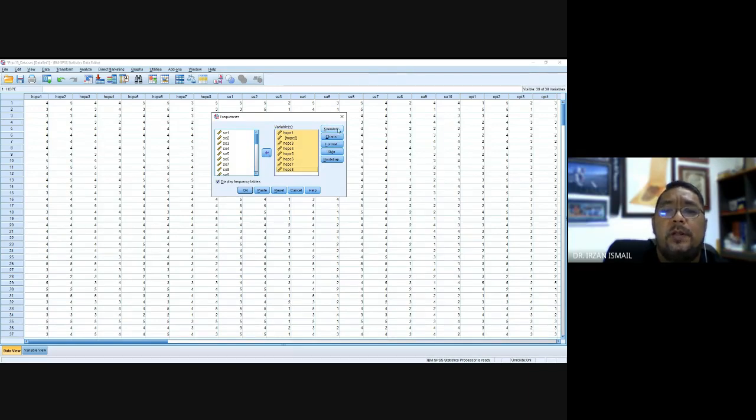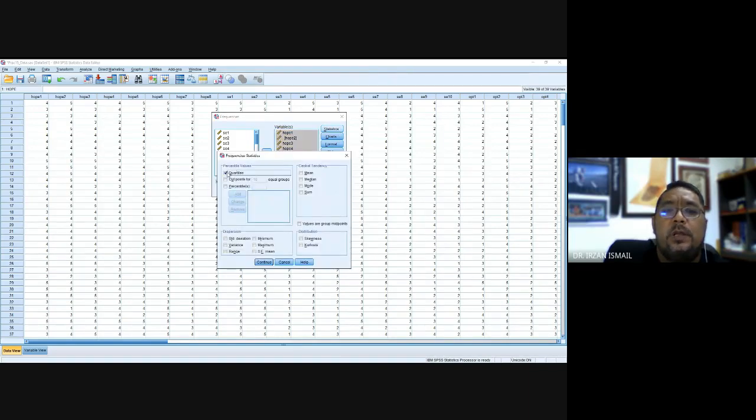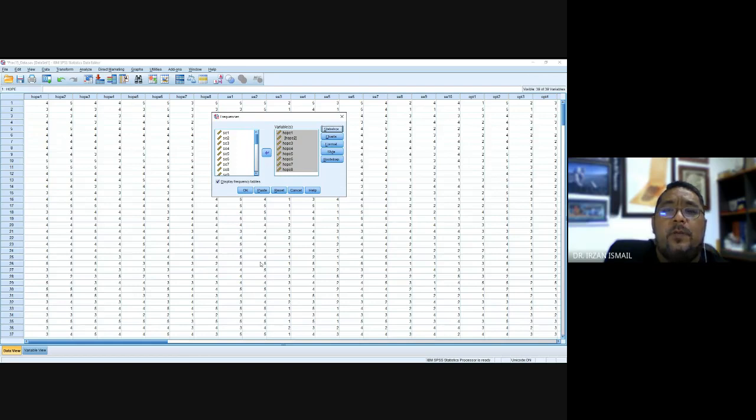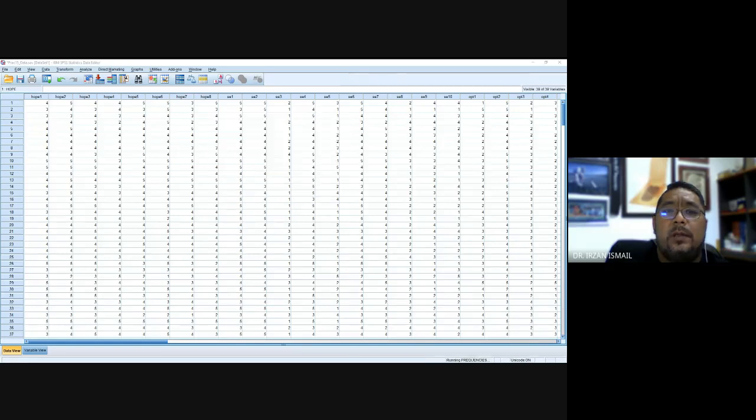Then you go to the Statistics button and you tick quartiles, and then you click continue. If you need to develop a chart, you can just go to Charts and choose the type of chart that you want. Maybe you want a bar chart, pie chart, or histogram. Then you click continue, and then you click OK. As long as there is no error notification, SPSS has already executed your command. So that is the first analysis, frequency analysis.